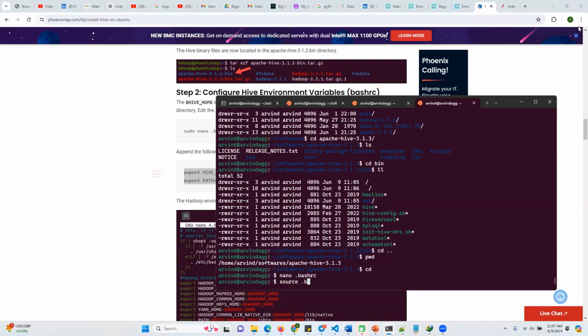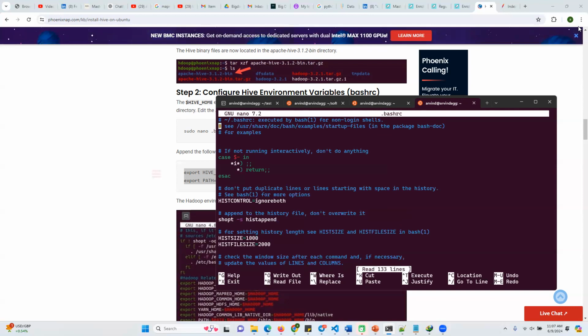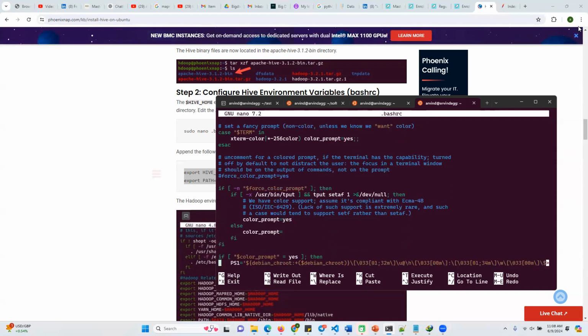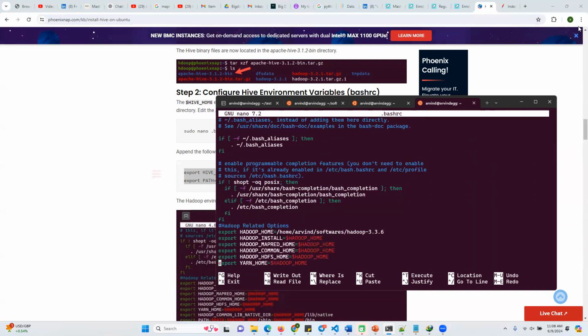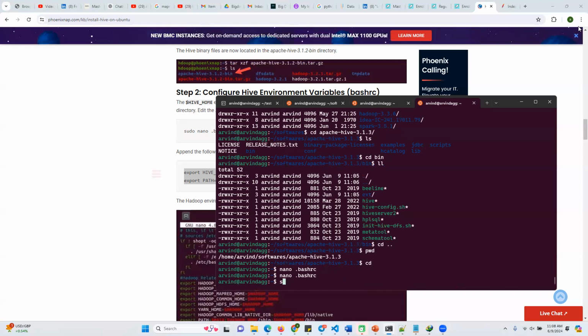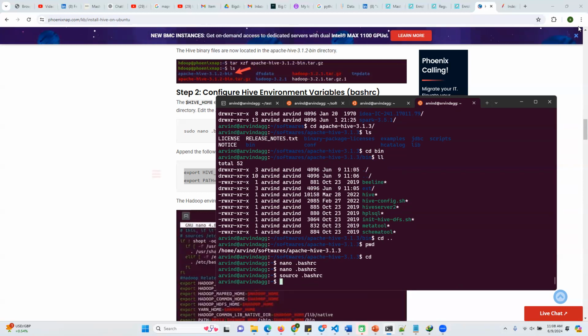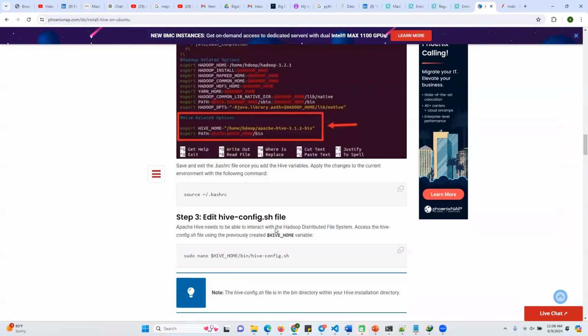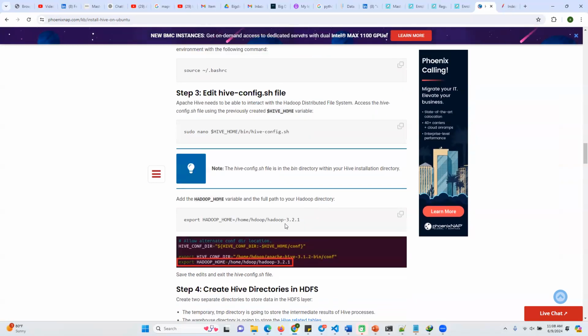You have to remove the double quotes. Which double quote? There should not be a problem. Yeah, okay, it's fine. Either you give double quotes or without double quotes, it's not a problem. It is taking it as a string. Okay. So now my path is set. This one is done, so we don't need to do anything here.